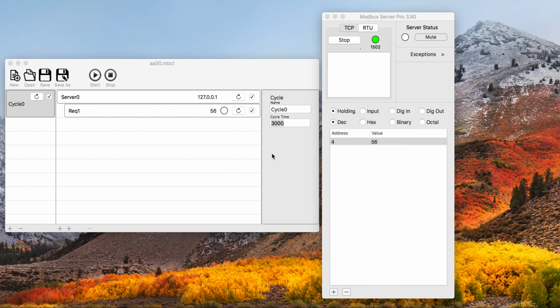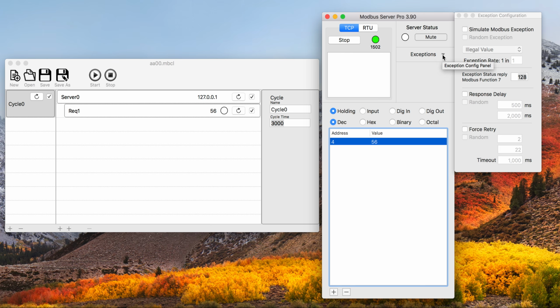Welcome to another tutorial on Modbus Server Pro. In this tutorial we're specifically looking at the possible exceptions that can occur. For exceptions in Modbus Server we have got our little exceptions window here.